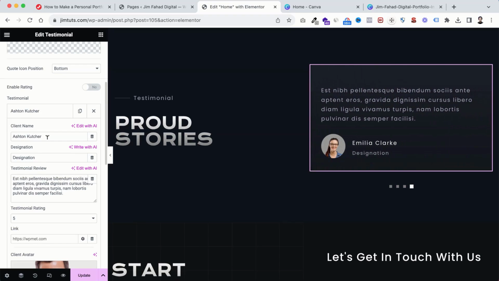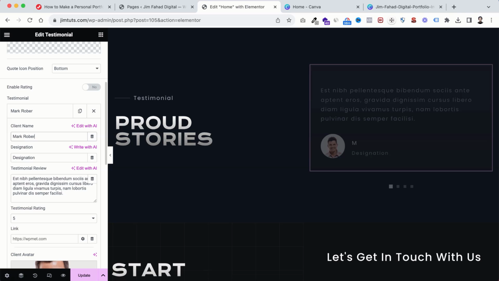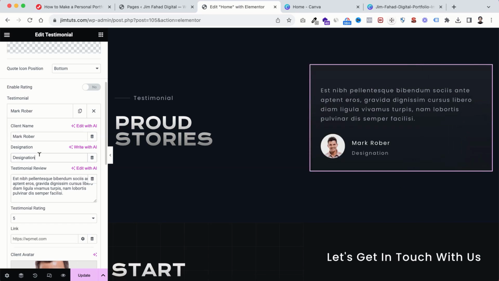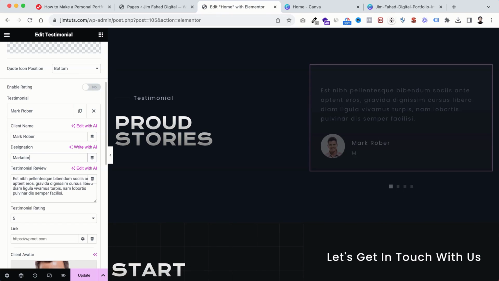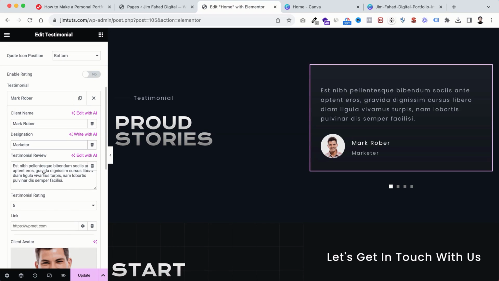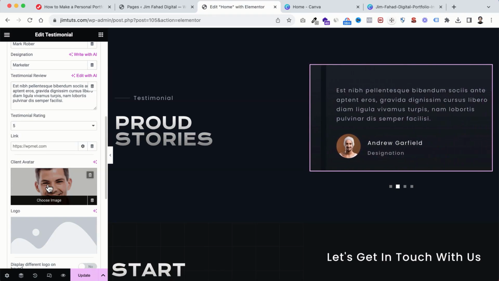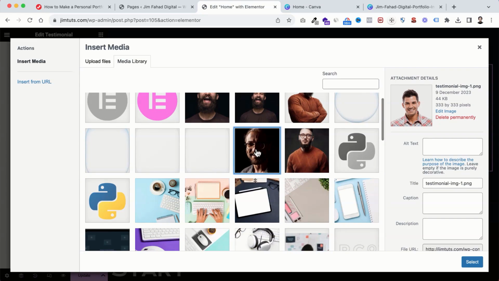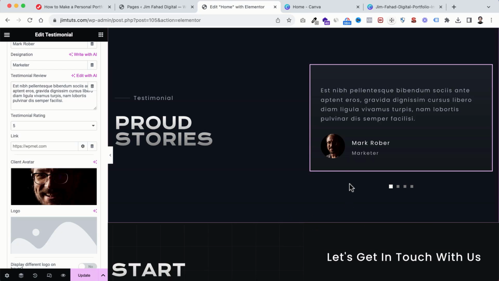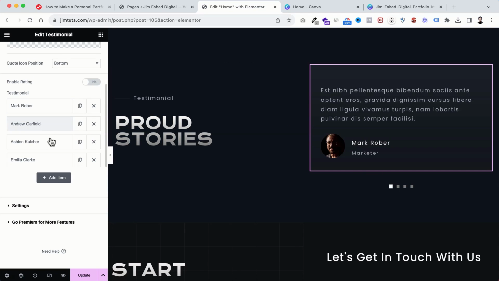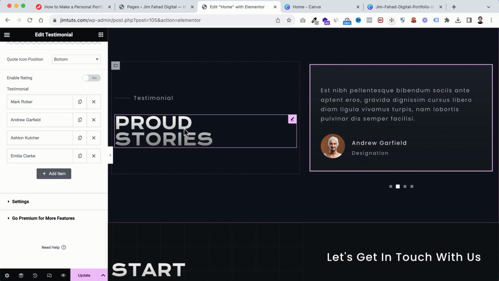You can change the client name. So here, let's say I'm giving my client the name Mark Robert, and let's say his designation is marketer, and you can write the real testimonial here. So here you can see Mark Robert, he's a marketer, and then you can change his headshot from here. Instead of this image, let's say I'm using this image, click on select. So his headshot has been changed as well. In this way you can change all the testimonials, or you can add more testimonials in this area.